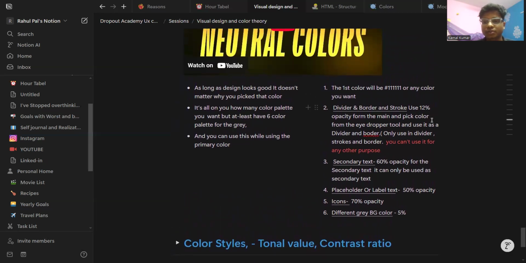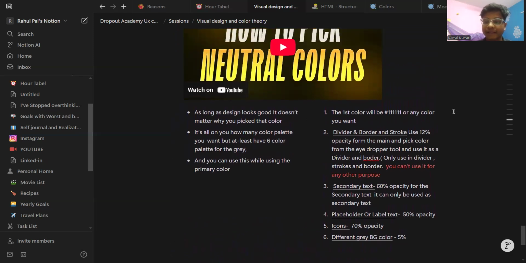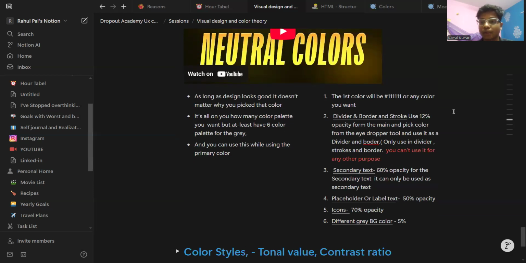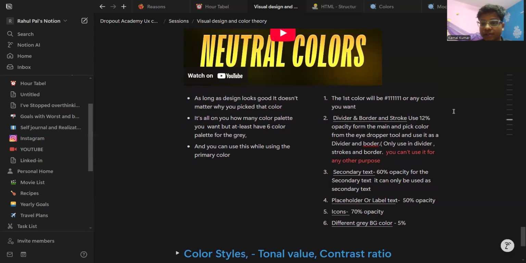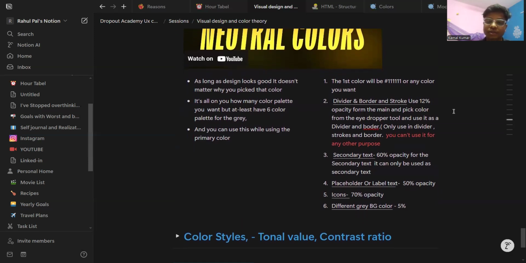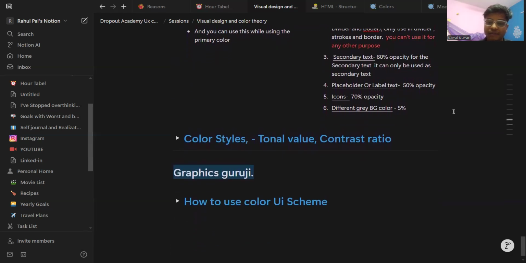So basically, first of all, I choose a 111 hex code, or any dark shade of my brand color. I copy it and reduce its opacity to 12%. After that I use the color picker tool and drop it into another box, so that the opacity is reduced. I use values like 12%, 60%, 50%, 70%.